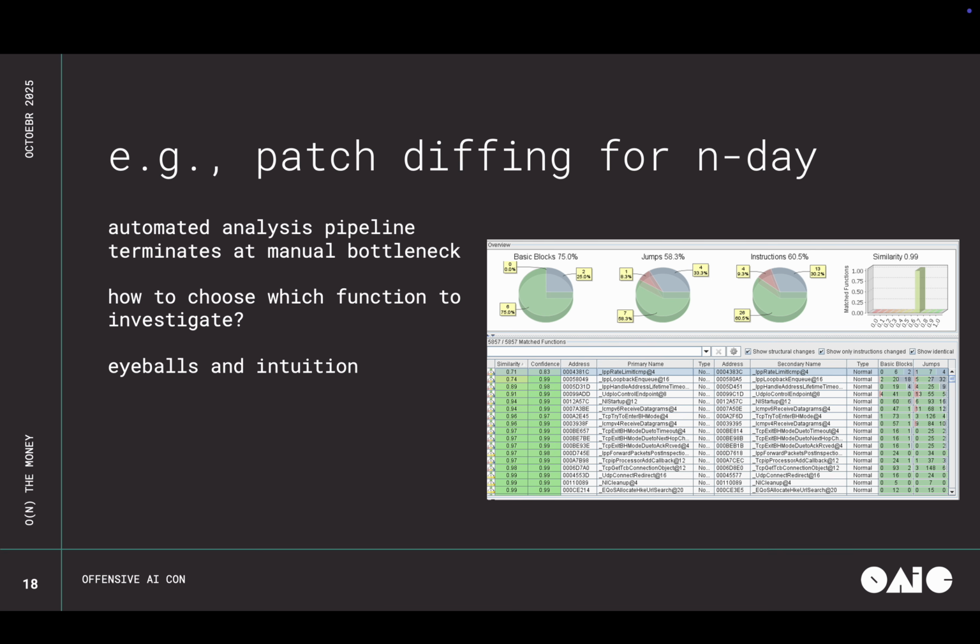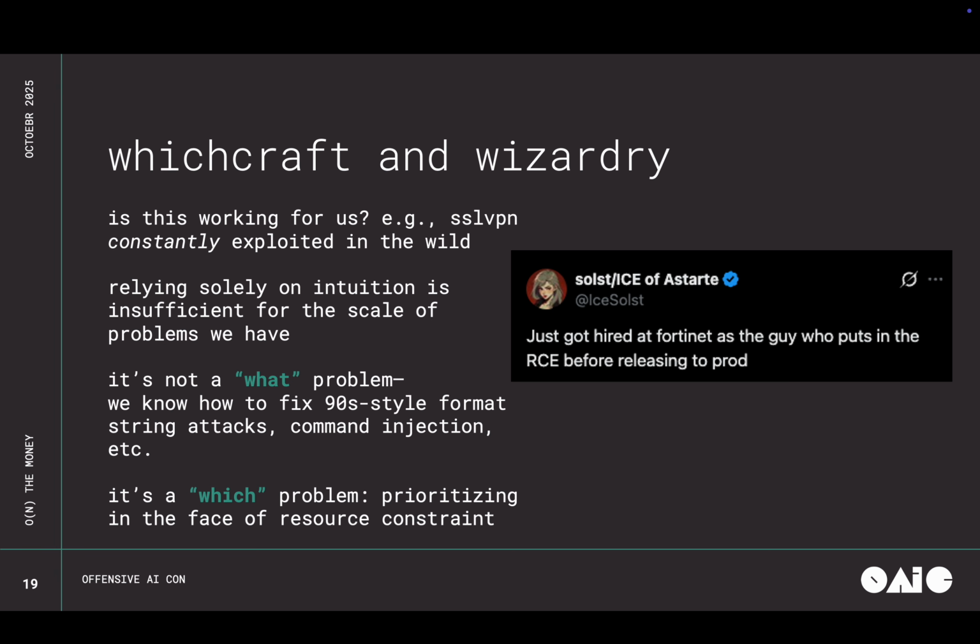That can be effective, but at a really large scale, I would ask, do we feel like this is really working for us? SSL VPN appliances are just constantly exploited in the wild. And so I would say that relying solely on a human's intuition is like useful, and it's a very fun thing to do. It is personally gratifying. But to solve the problems at the degree of scale that we need to, I think it is insufficient.